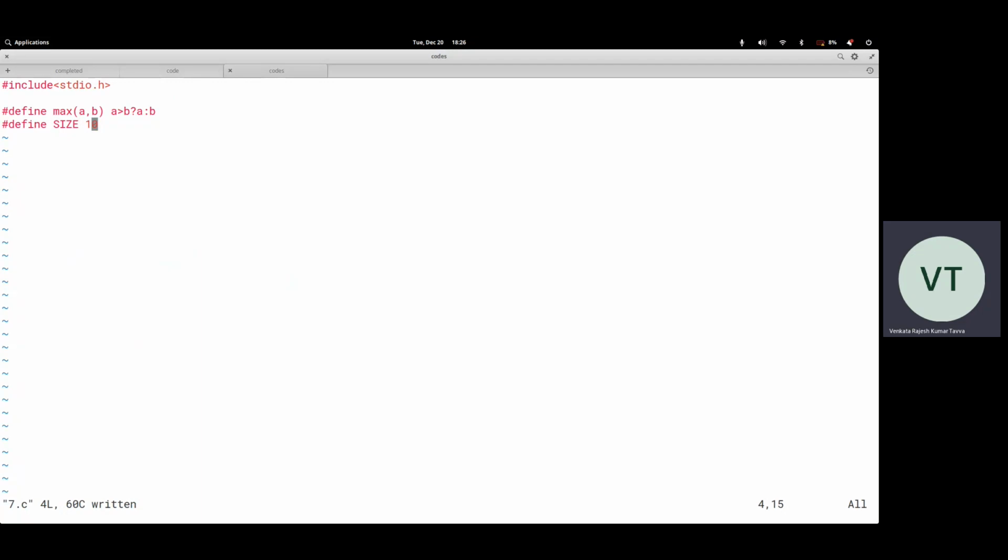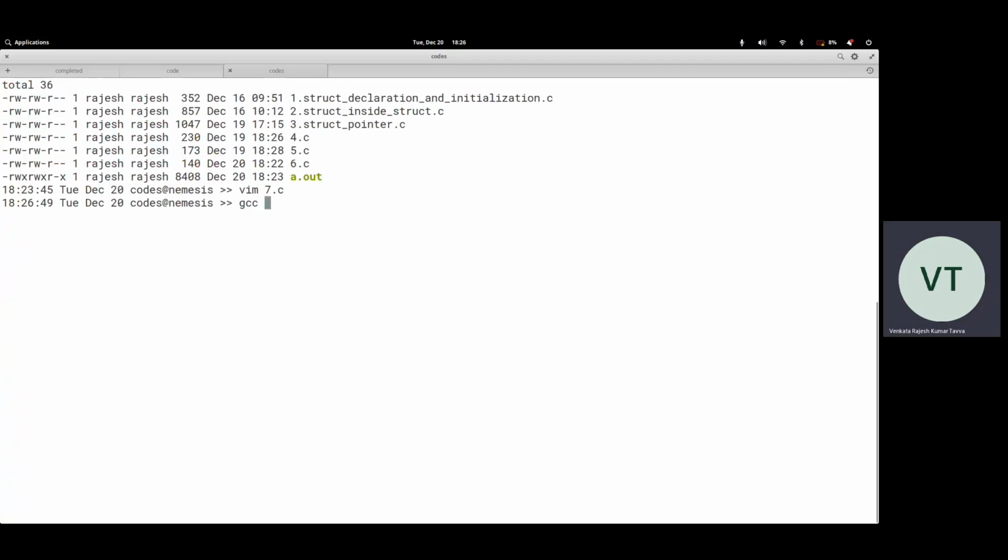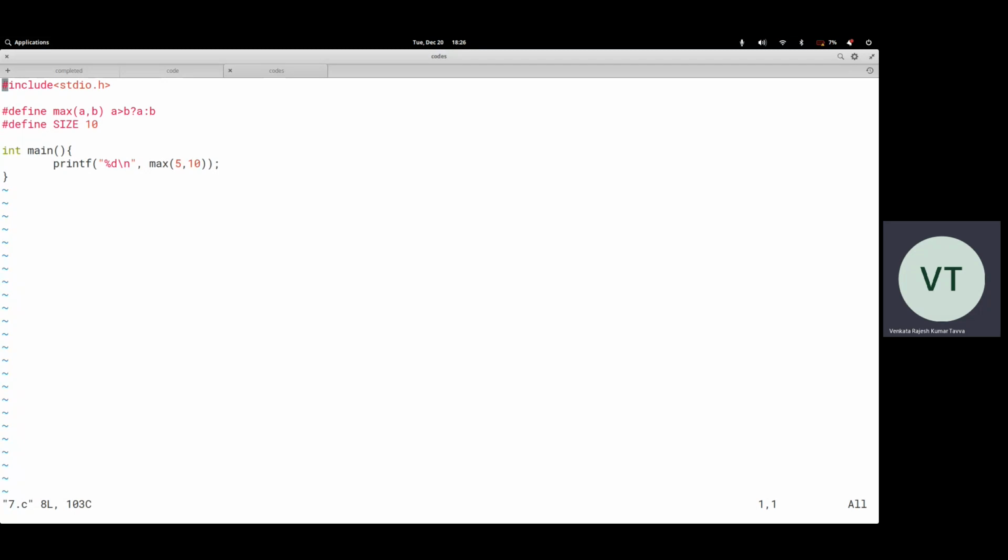So what happens is, like this #include stdio.h. What does it mean? Before your file is compiled, this #include stdio.h will be replaced with the content of the file stdio.h. And before you compile your file, wherever you write max a comma b, so I can write int main, printf %d max 5 comma 10. It will print 10 for me. But here what is happening is, max is not a function. It is not calling a function. Max is just some expression.